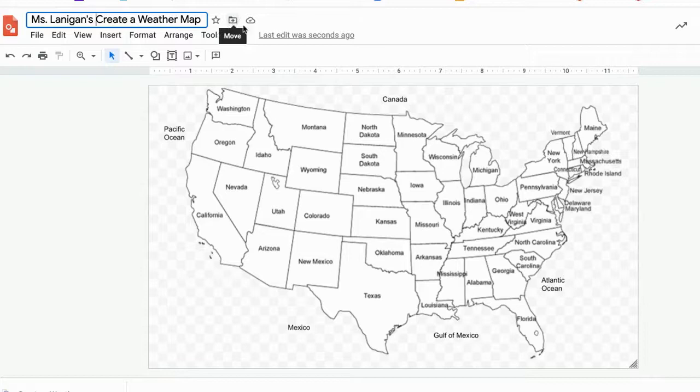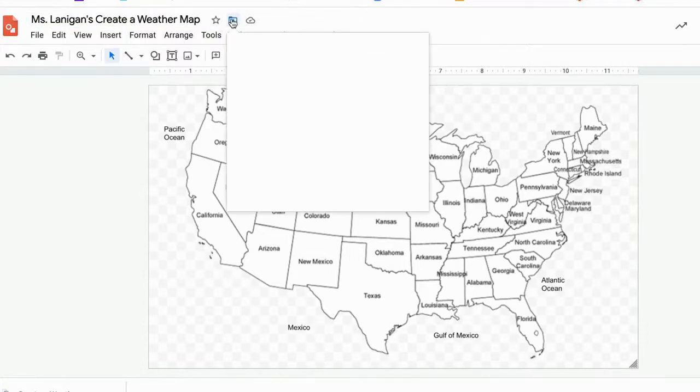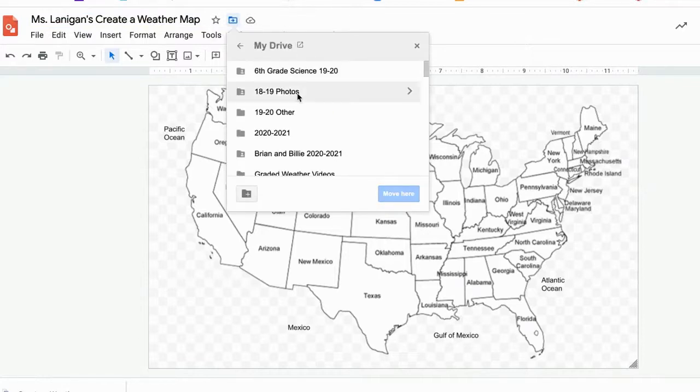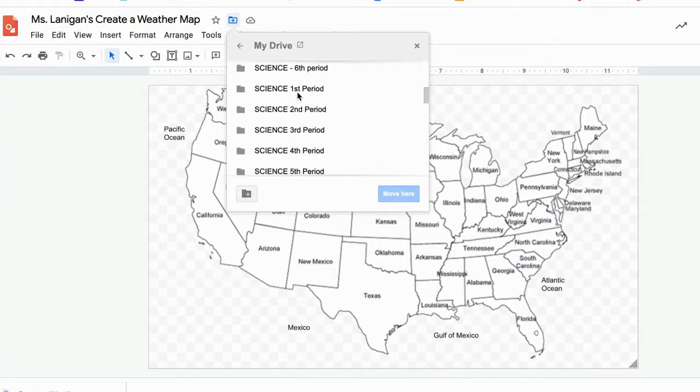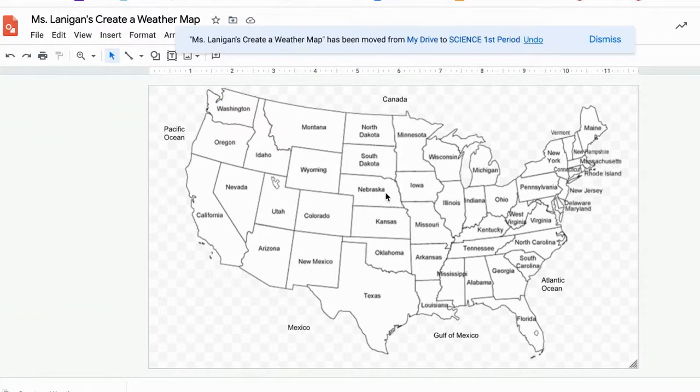Then you're going to go over here to this little folder between the star and the cloud. Click on that, and we're going to move it into your science folder. So your science folder, I'm going to go ahead and put mine in first period science. Then I know where to find it later.